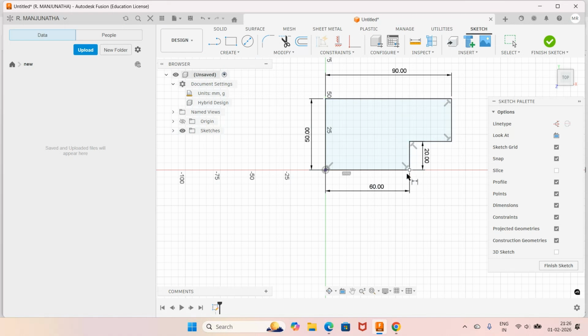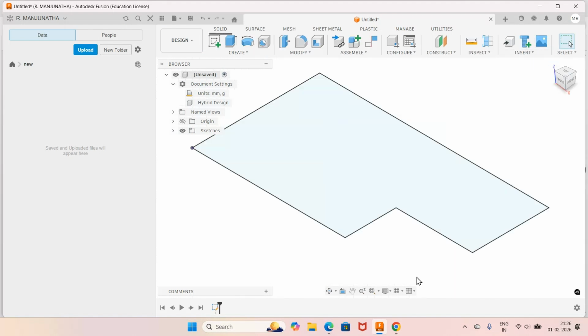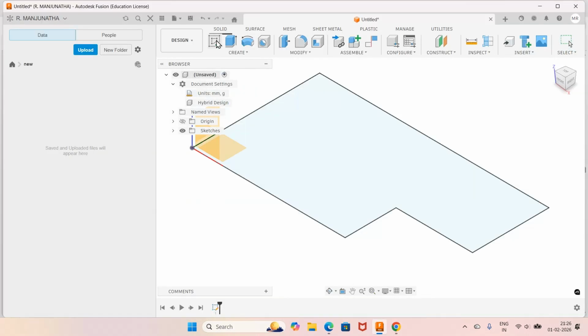Then I will go for finish sketch, then go to 3 dimension, and then go to extrude and take the thickness only up to 10 mm, because this cross section is 20 mm only from here to here. So that we'll be considering for the next plane or the next operation. I will go for extrude, select this profile.